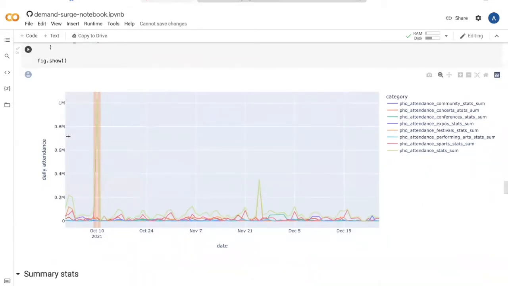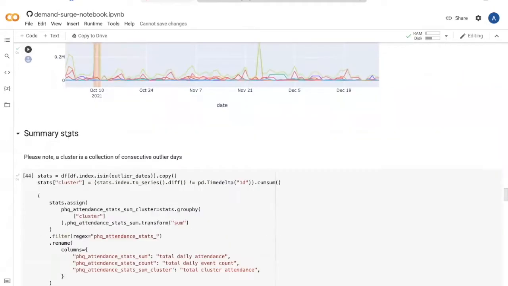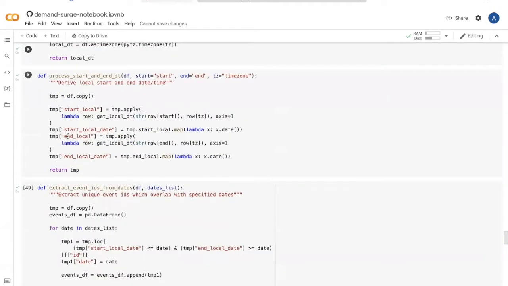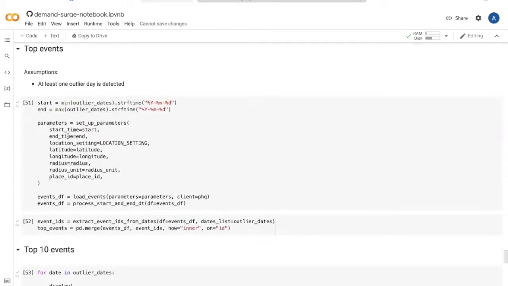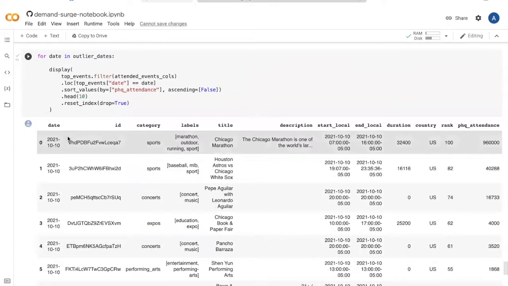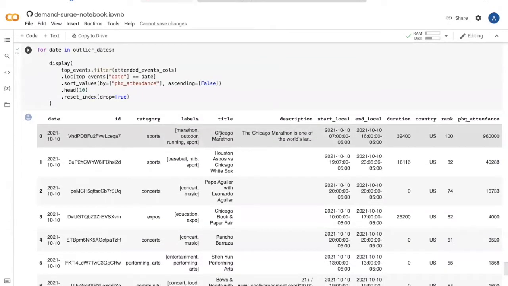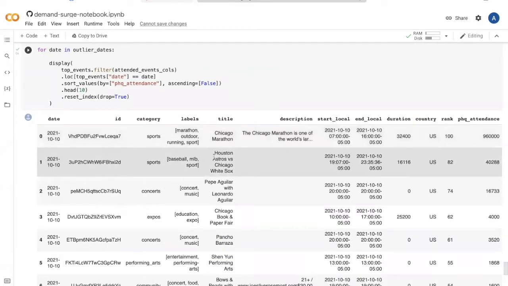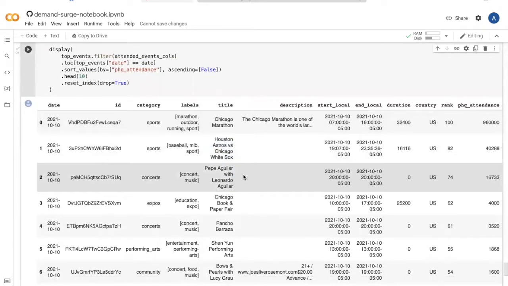So now that a surge has been identified, let's take a look at the events that contribute to the surge. Scrolling down to the very last section of this notebook takes us to a list of the top 10 events by attendance on the day of that surge. In this case, it was the Chicago Marathon, returning after a long period of lockdown, which understandably brought in some very large crowds. Additionally, we have a couple of sports events and concerts, which contribute significantly to the footfall.